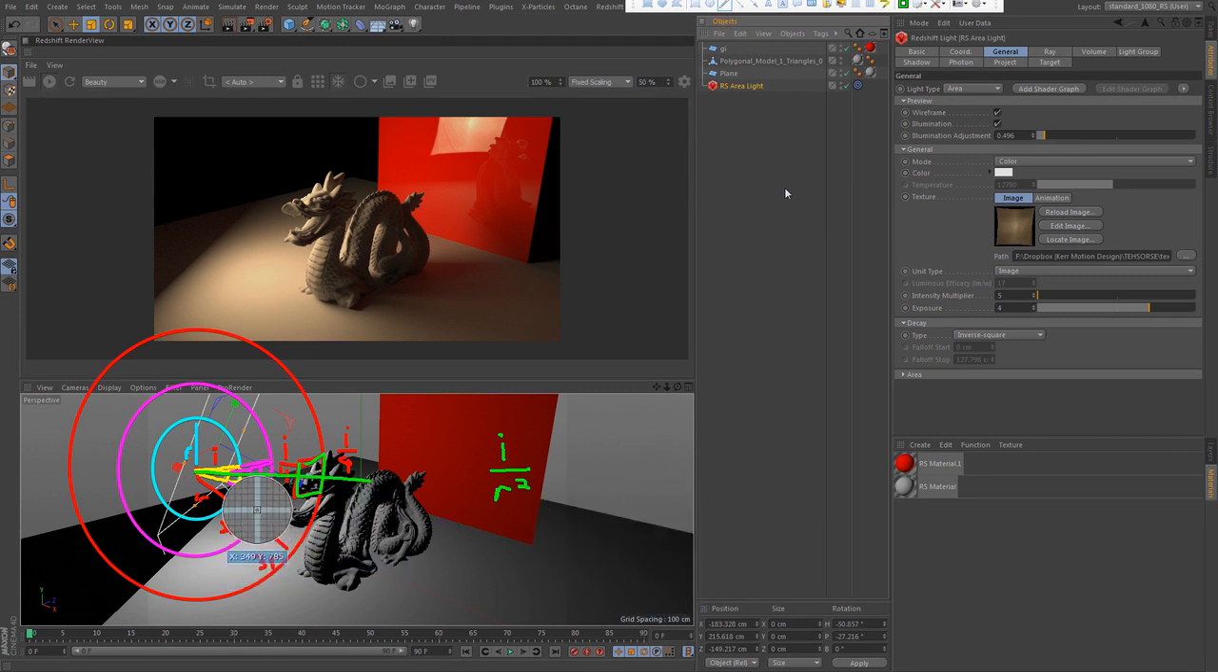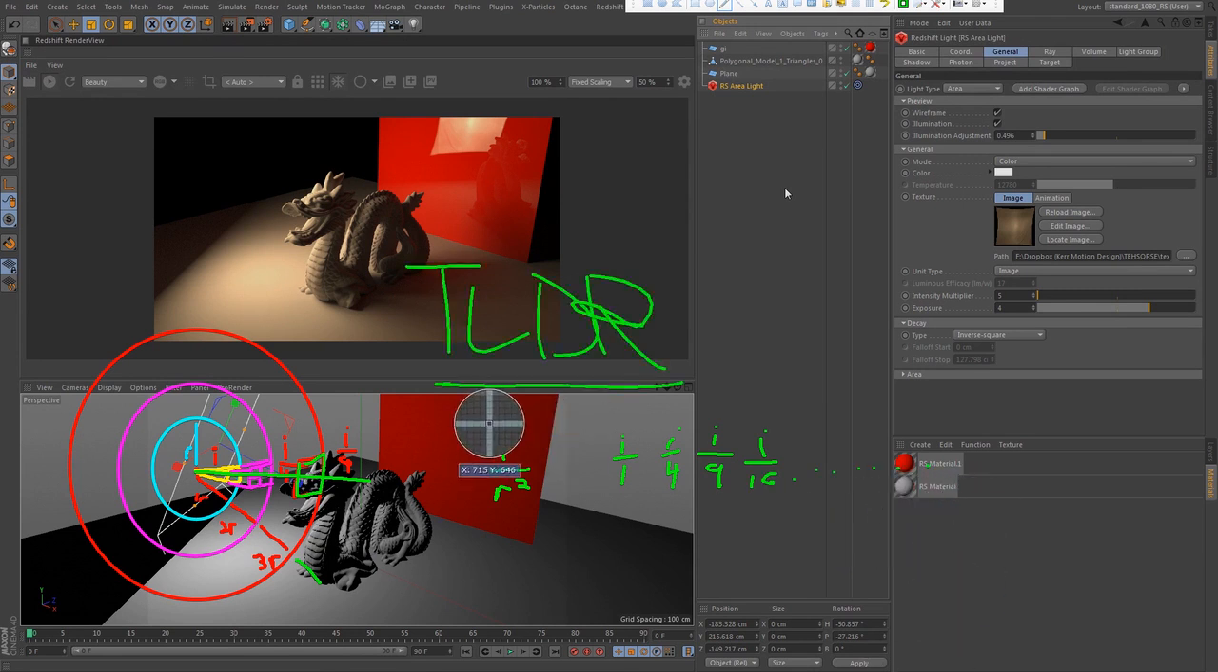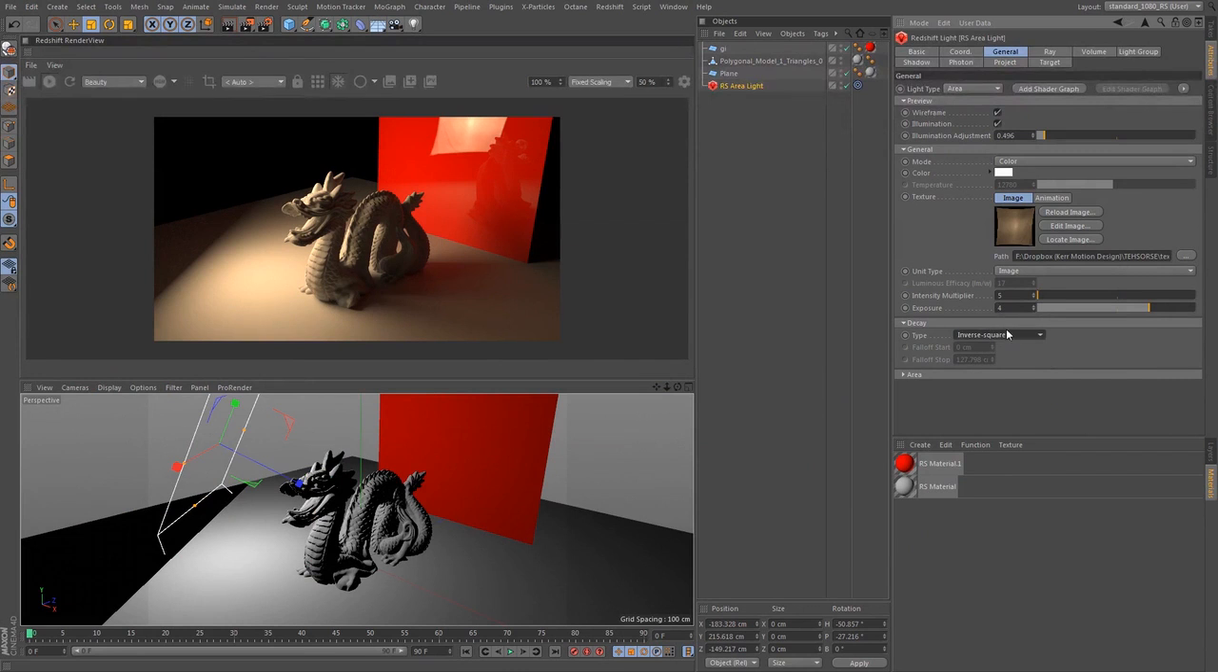So if it's 1 unit away, it's I over 1. If it's 2 units away, it's I over 4. If it's 3 units away, it's I over 9. If it's 4 units away, it's I over 16, and so on and so forth. The TLDR is use inverse square.